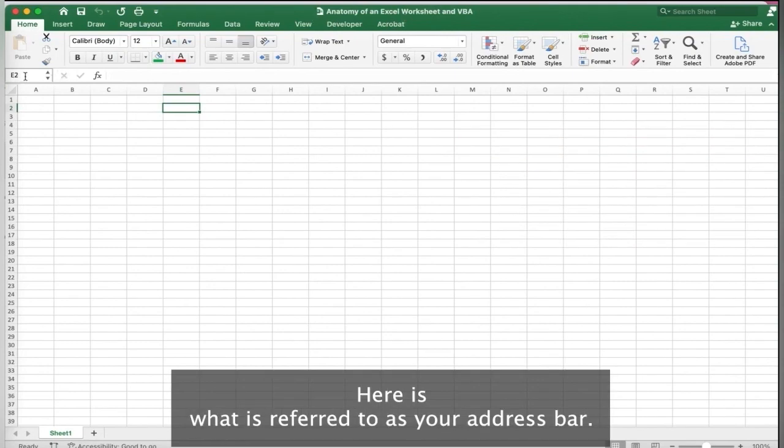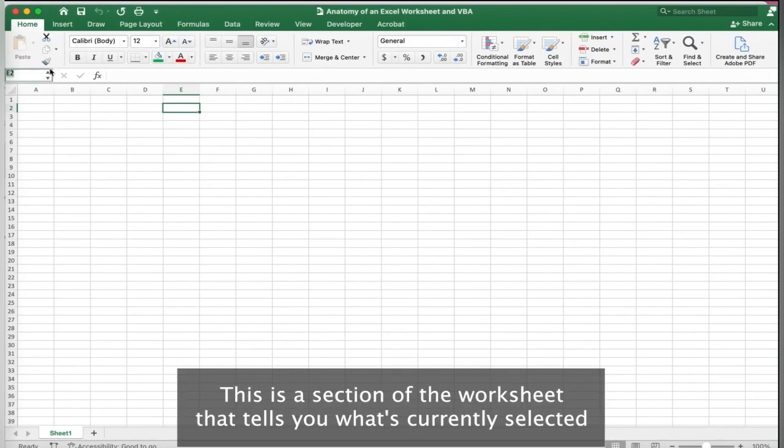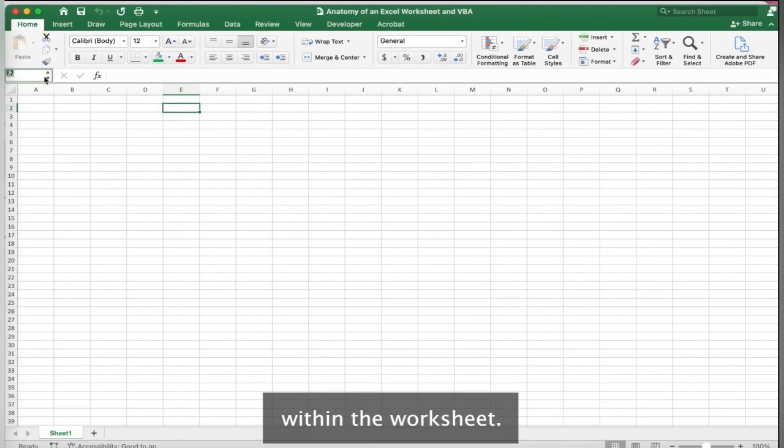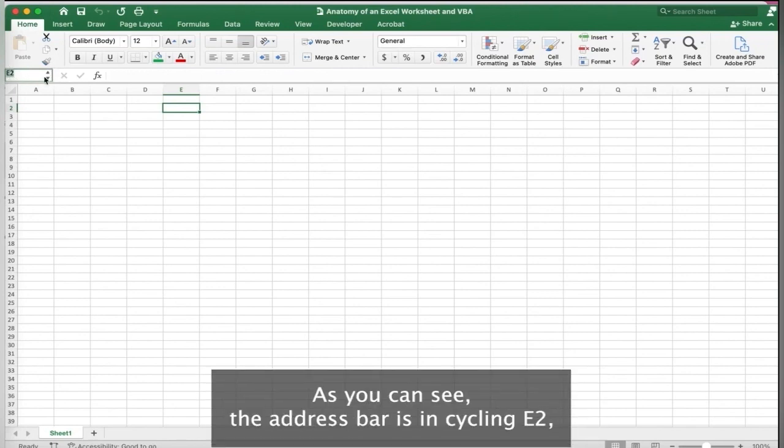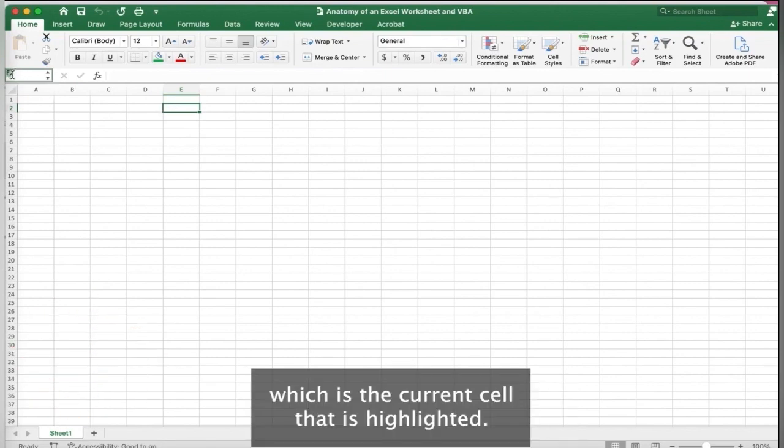Here is what is referred to as your address bar. This is a section of the worksheet that tells you what's currently selected within the worksheet. As you can see, the address bar is reflecting E2, which is the current cell that is highlighted.